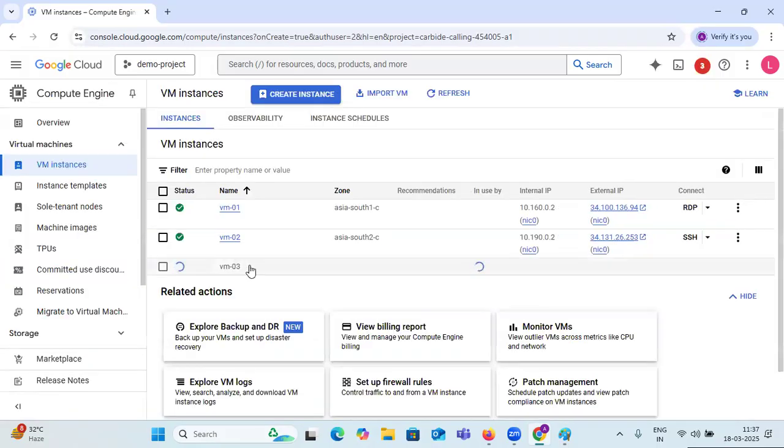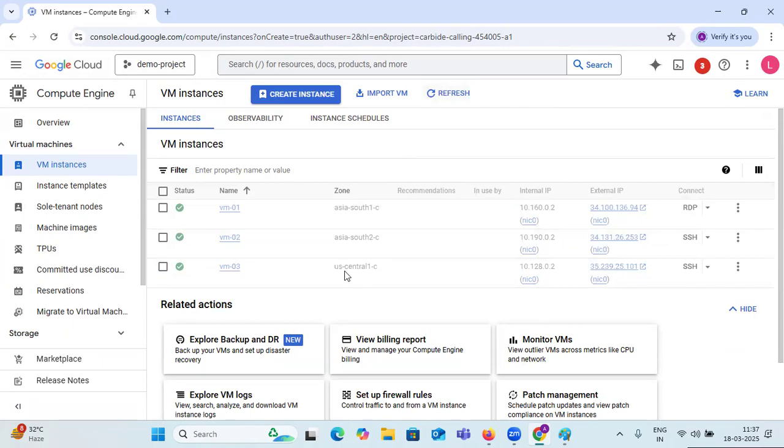VM03 is creating. Okay, so it will take a zone, any one of the zones randomly. That's okay. So Asia South 1 zone. See, in one zone, how many systems does it allow? We can see the limitation also. I'm creating three. Let's go on to create another system. Just click on refresh. This is the US Central one. Okay, whatever zone is fine. Let's go and create another system.